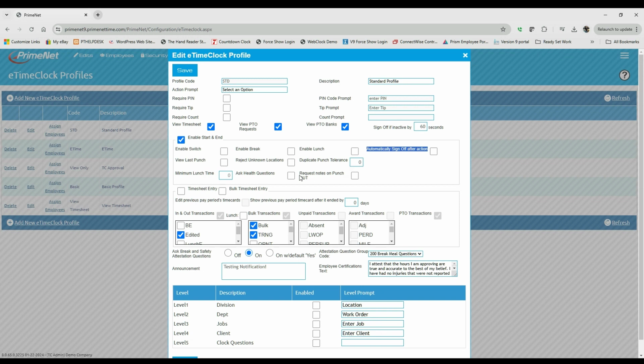From there, we can expand upon that. Maybe we want them to also clock in and out for lunch. Maybe we want them to be able to change departments or breaks. I'm always going to check view last punch so that the employee, when they log in, knows what their last status was. The reject unknown locations.